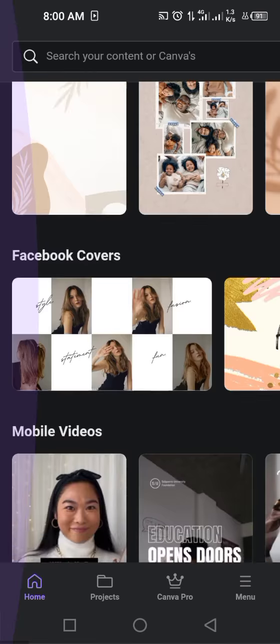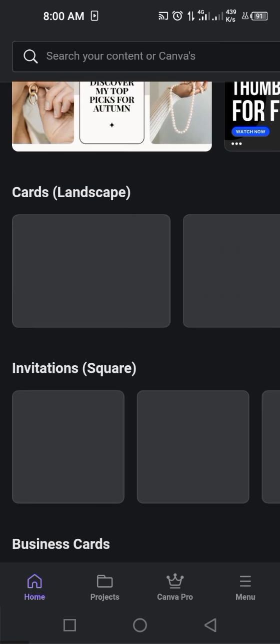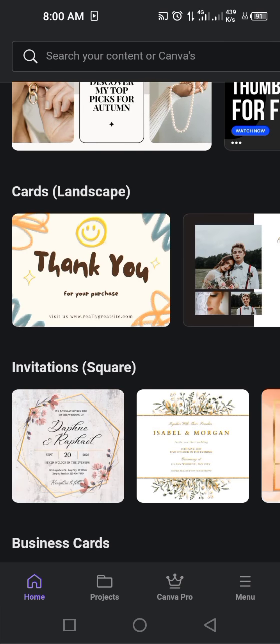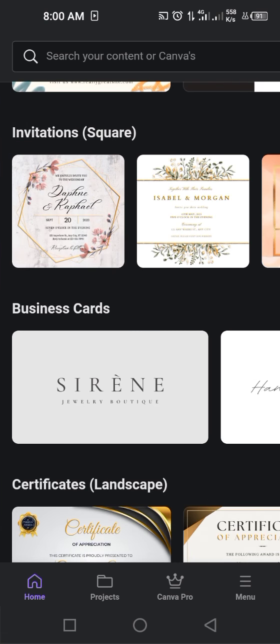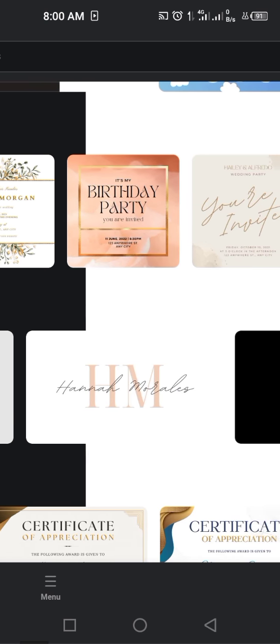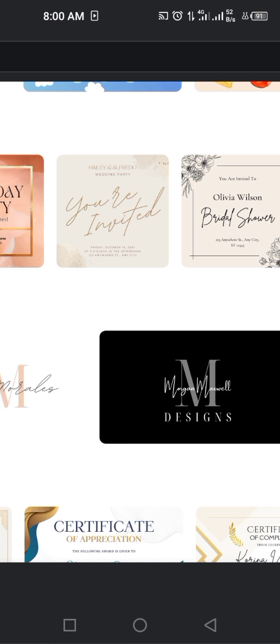Look for business card. If you go down, there's difference between cards and business cards. So this is business card. For business card, you have different types. You look here and look at the one that fits in with what you want to do.